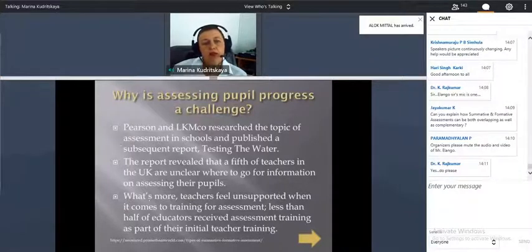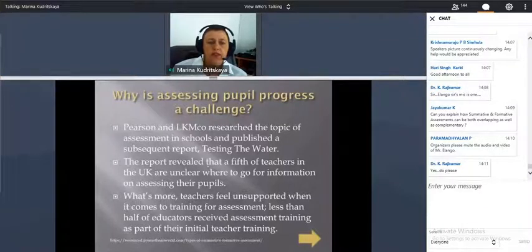And I read about research conducted in the United Kingdom, which discovered that the report that was the result of this research revealed that 1/5 of the teachers in the UK are unclear where to go for information on assessing their pupils, and what's more, teachers feel unsupported when it comes to training for assessment. Less than half of educators received assessment training as part of their initial teaching training.